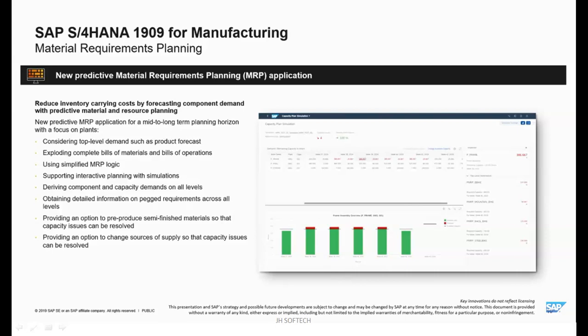Now, PMRP stands for Predictive Material and Resource Planning. It reduces the inventory carrying costs by forecasting component demand. It considers top-level demand such as product forecast, explodes complete bills of materials and bills of operations using simplified MRP logic, supports interactive planning with simulations, and derives component and capacity demands on all levels, obtaining detailed information on requirements across all levels. It provides an option to pre-produce semi-finished materials and an option to change sources of supply so that capacity issues can be resolved.